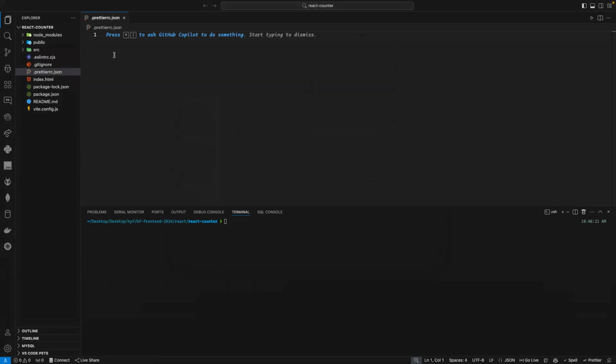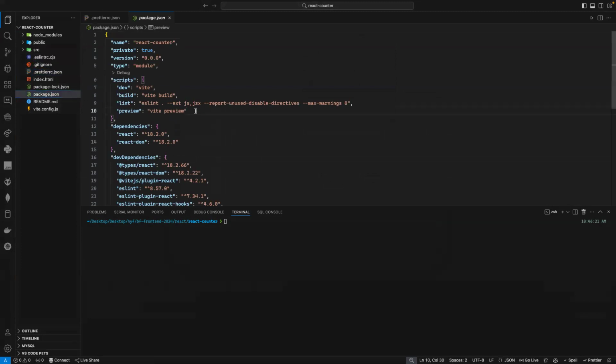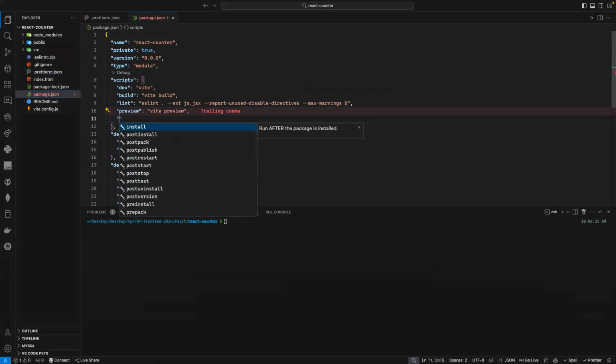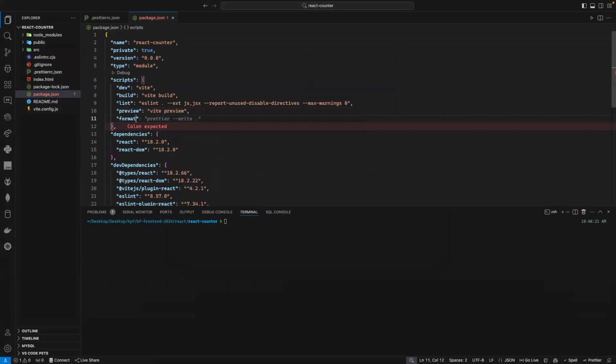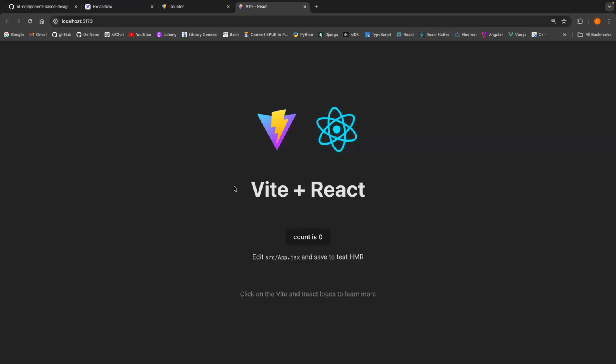Copy, paste. I need to go to my package.json, and I need to add a new script here, which will be format. And here prettier, that's prettier dot, or just a dot, it will work. Okay, now let's run npm run format, just to format my code. And now let's run npm run dev to run my development. Voila. I'm gonna click on command and click on this one, and voila, that's my project.